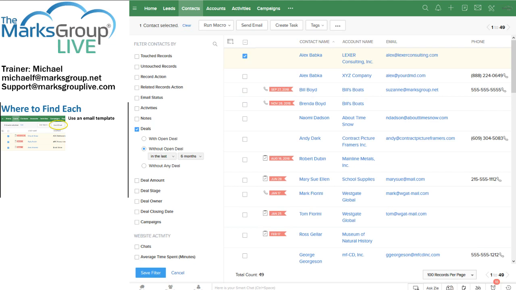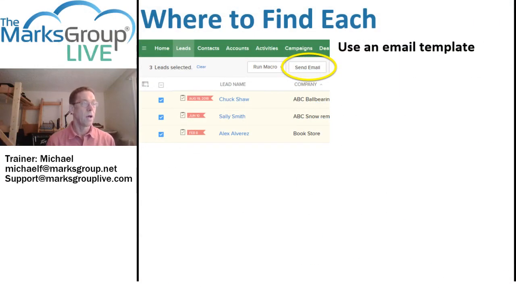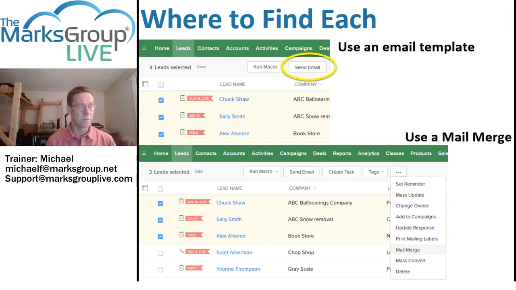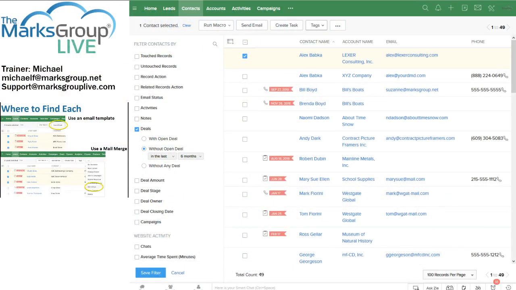So looking at the merge side of things, let's see what that looks like. On the merge side of things, again, I have to have selected one or more contacts or leads, and then down at the right side, where we have the ellipsis below the control bar, underneath the ellipsis, we can see the mail merge option. So here it is. There's the ellipsis, and there's my mail merge option right there.